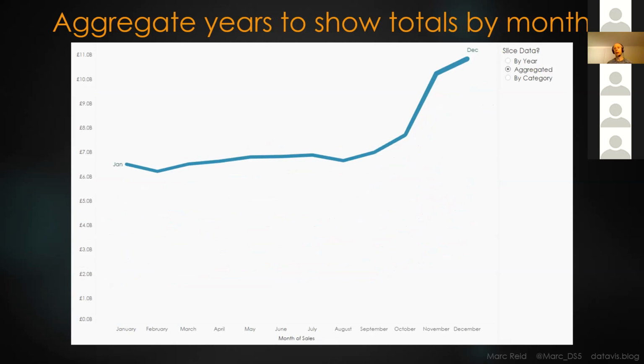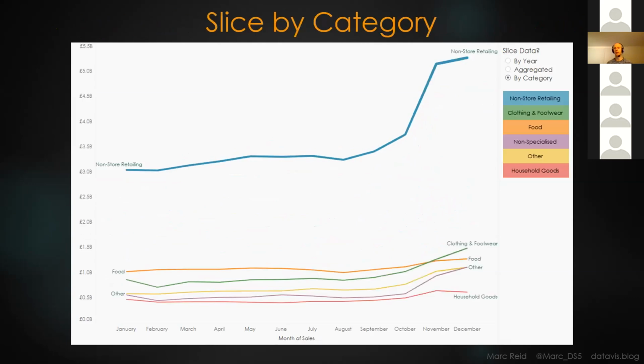And then I'm going to break that out, but not by year now, but by category. And when you do that, you can see that that 11 billion for December was about 5.5 billion for non-store retailing, and the remainder for clothing and food and other categories that you can see on the screen there.